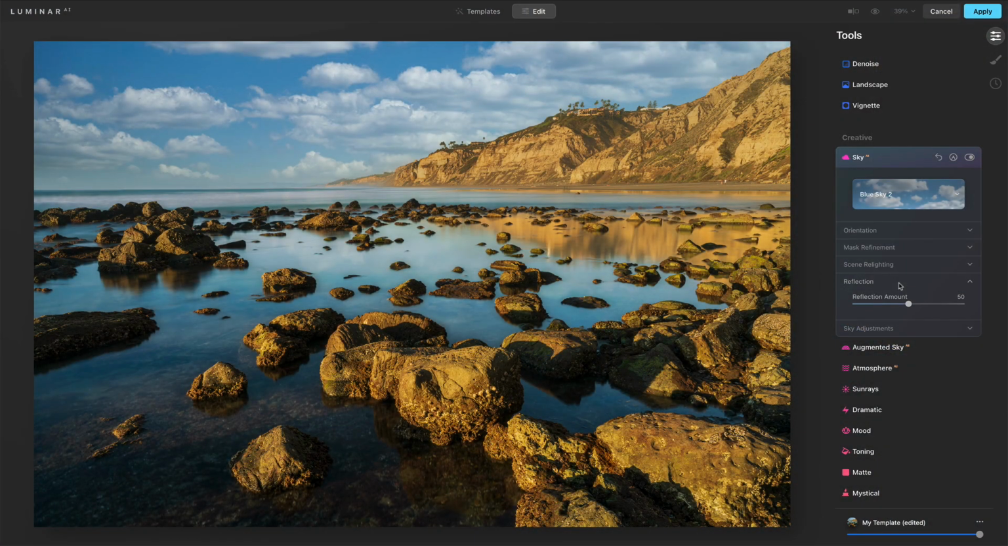So in this scene here, I've dropped in my sky, I've done a little tweaking to get the blend at the horizon working well, and we have a reflection situation, right? But there's some things that are interesting. The only control we have is reflection amount. We can have none, we can push it all the way to 100, and it's good, but it's not perfect.